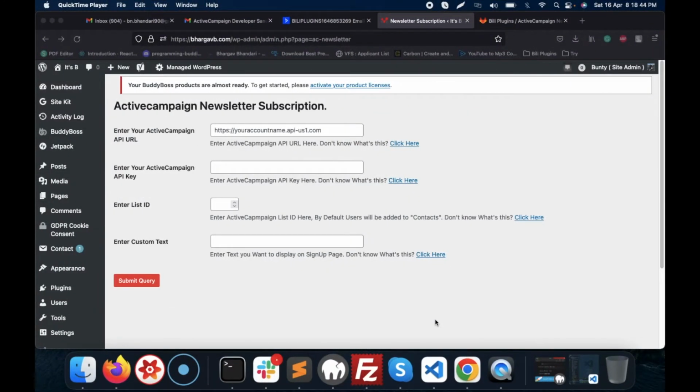Hi there. In this video, I'm going to show you how we can get this ActiveCampaign information we need to fill in over here. So for this plugin setting, ActiveCampaign Newsletter Subscription, we need ActiveCampaign API URL, ActiveCampaign API key, and the list ID.